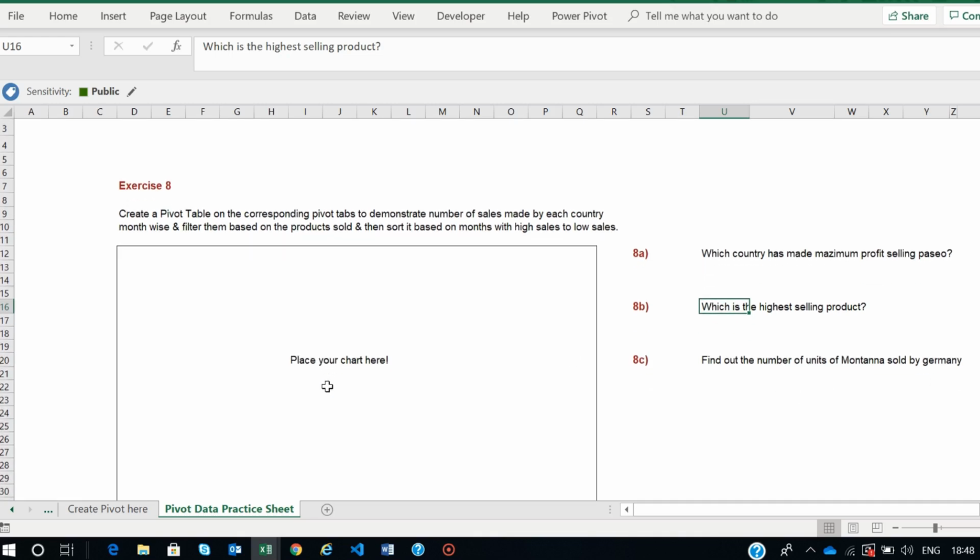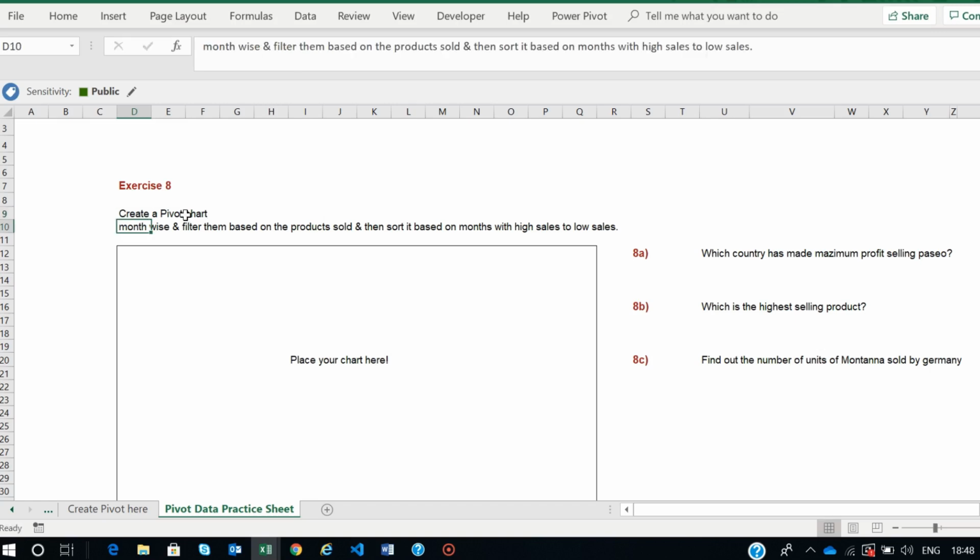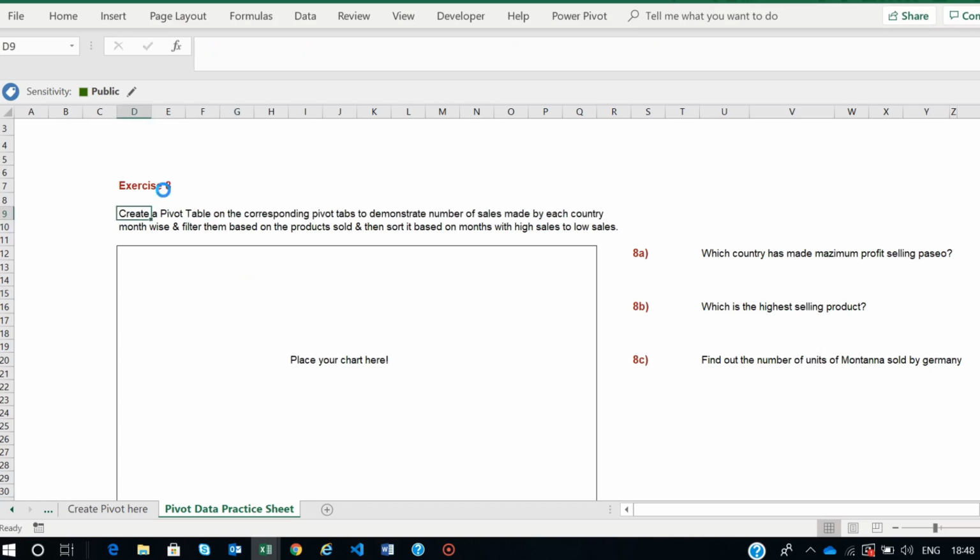So now the last question is create a pivot chart. So it is a pivot chart actually. Create a pivot chart on the corresponding pivot tabs to demonstrate number of sales made by each country month wise, right? Number of sales made by each country month wise, and filter them based on the products sold, and then sort it based on the months with high sales to low sales.